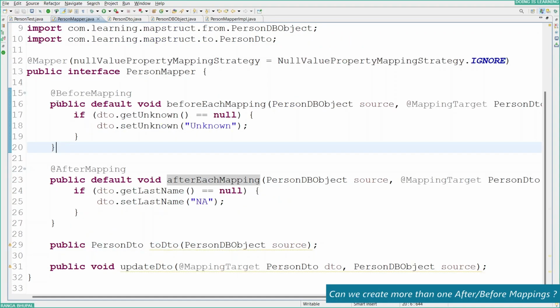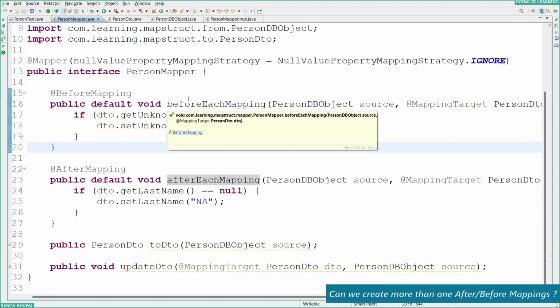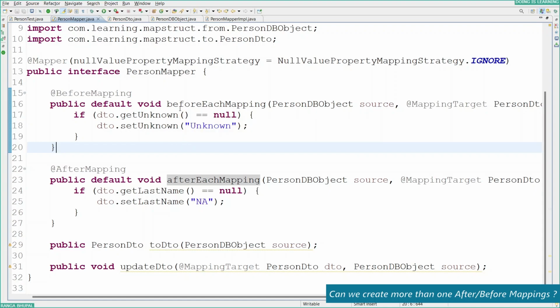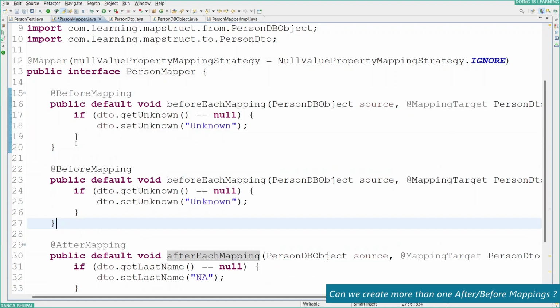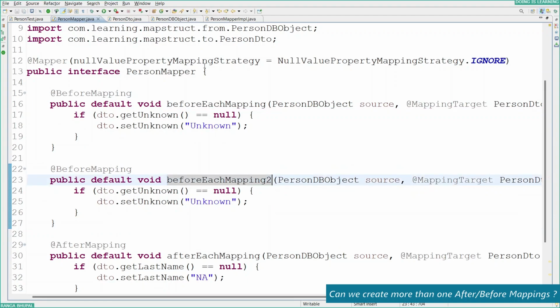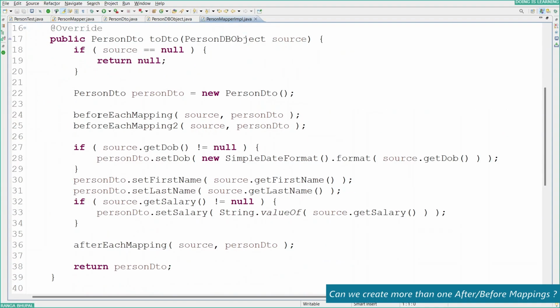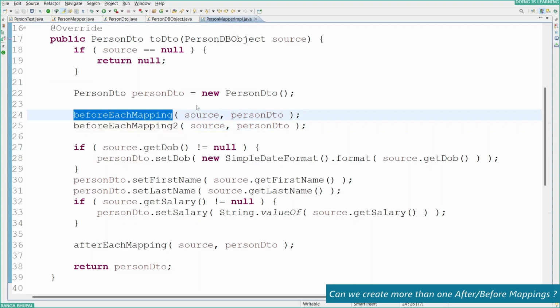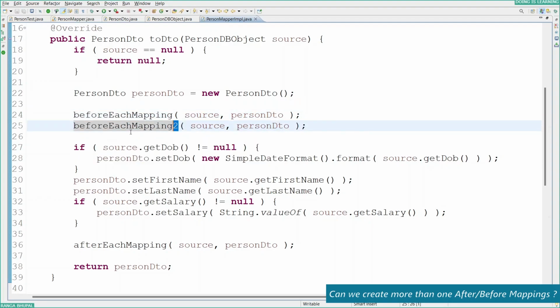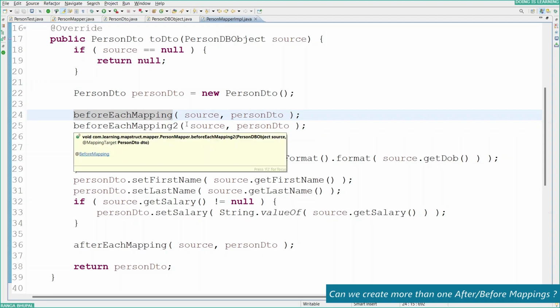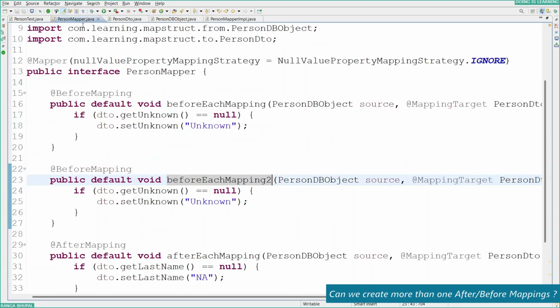Can we create more than one before or after mapping methods? Yes, we can create. I'm duplicating the same logic here and I'm putting the name as 2. Now if we see the implementation, before each method is been called and the second method also been called. And what about the order? The order of the methods would be called in the same order that we have defined here.